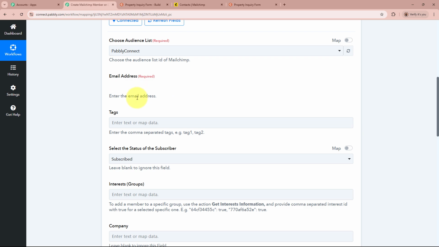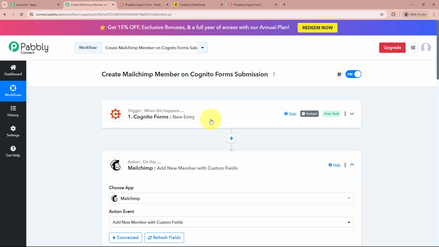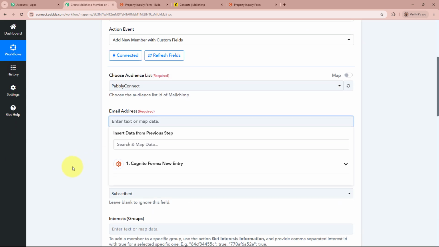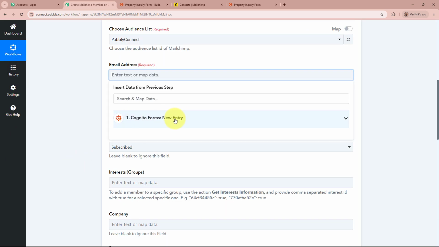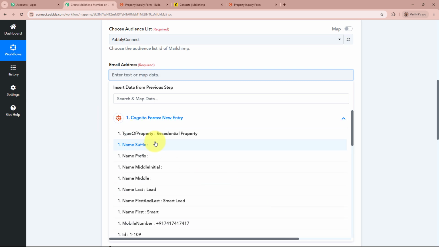What is mapping? Mapping means inserting data from the previous step. So I'm going to insert the data from the previous step of this workflow. And how mapping works is that as soon as I click on this field, this was the previous step of this workflow, that is Cognito Forms new entry. As I click on it, this is the same response that was captured in our previous step.